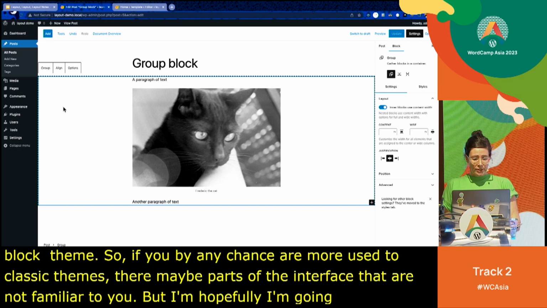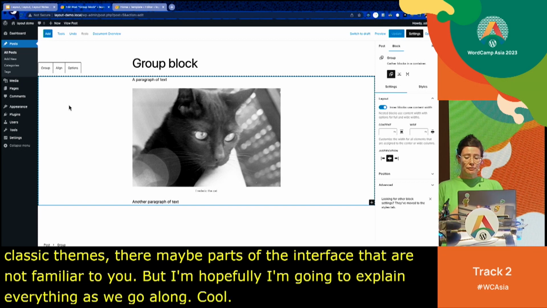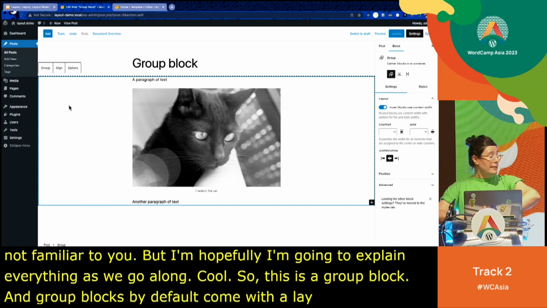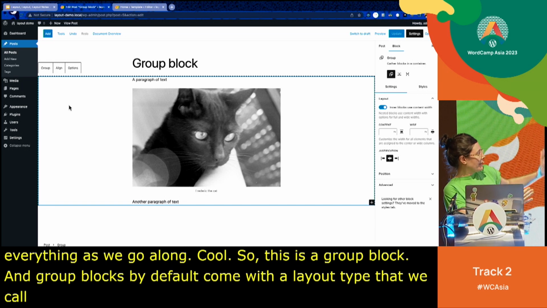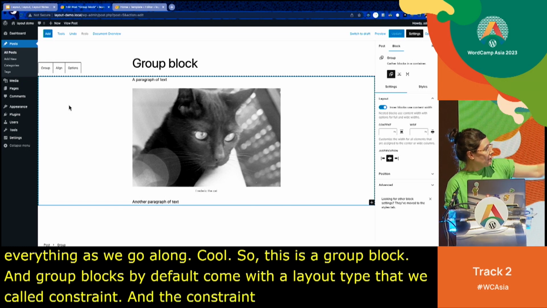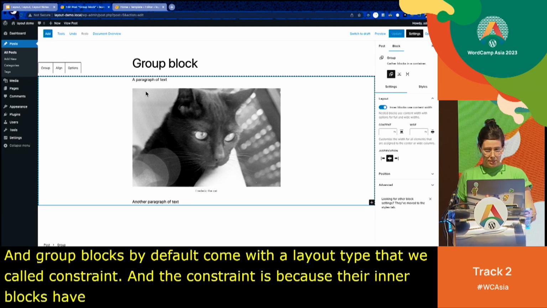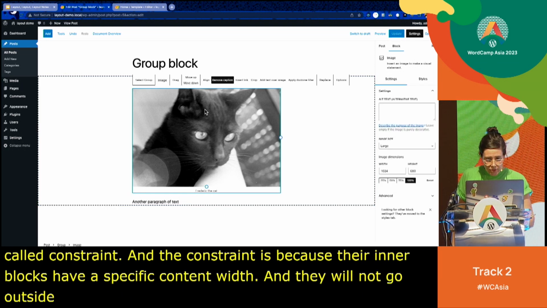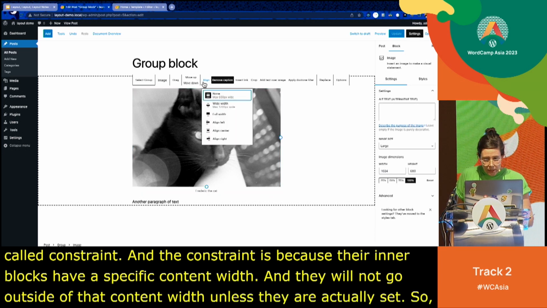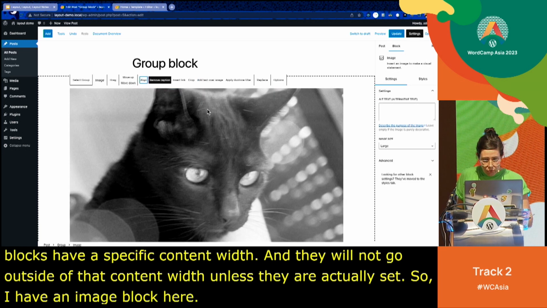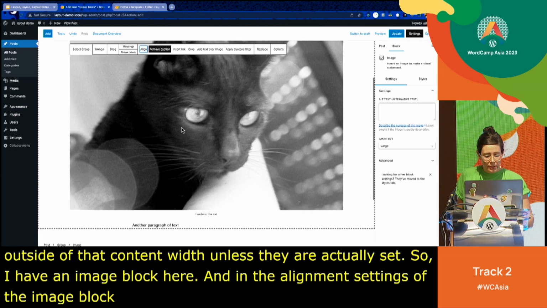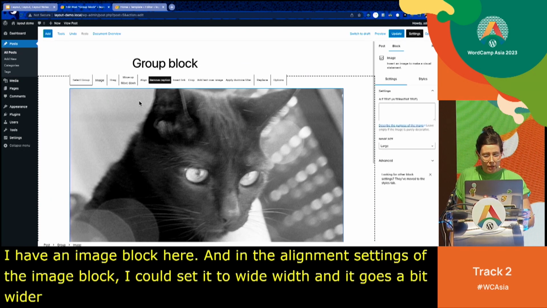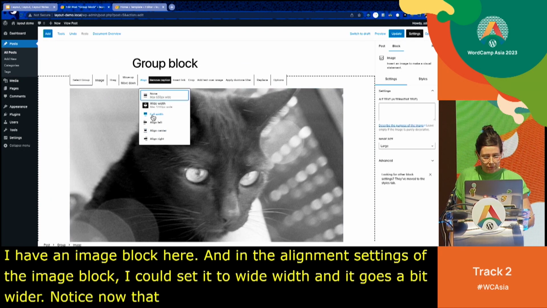Cool. So this is a group block, and group blocks by default come with a layout type that we call constraint, and the constraint is because their inner blocks have a specific content width, and they will not go outside of that content width unless they are actually set. So I have an image block here, and in the alignment settings of the image block, I could set it to wide width, and it goes a bit wider. Notice that it's now wider than the actual text inside the block, or I could even set it to full width.